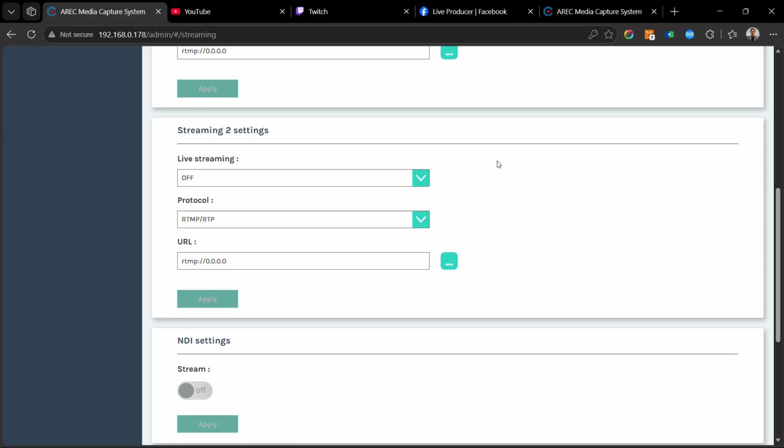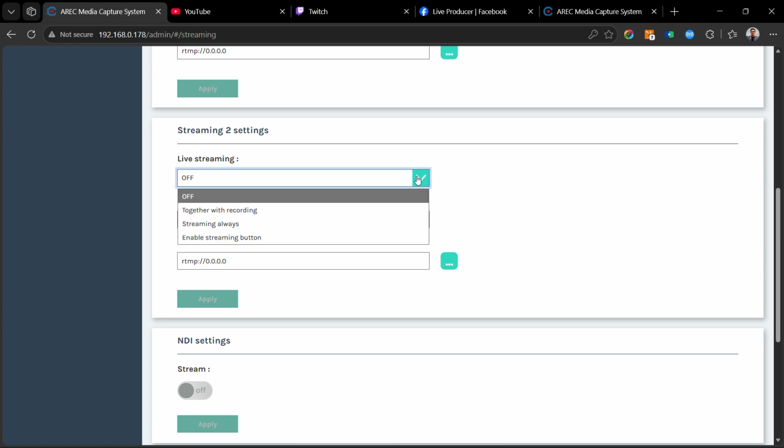Most media stations can produce two independent streams using different protocols, including RTMP and RTMPS, RTP and SRT, besides the local RTSP and NDI streams. The live streaming menu allows you to choose how the station will stream.